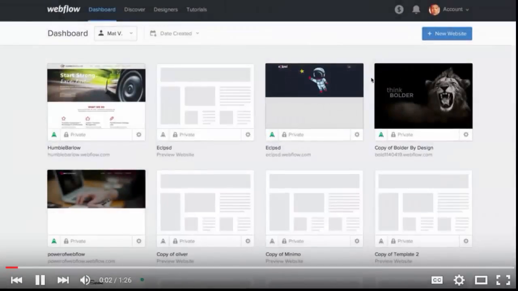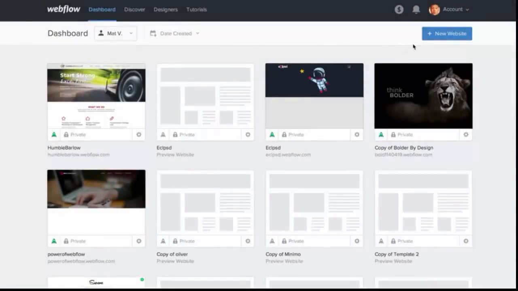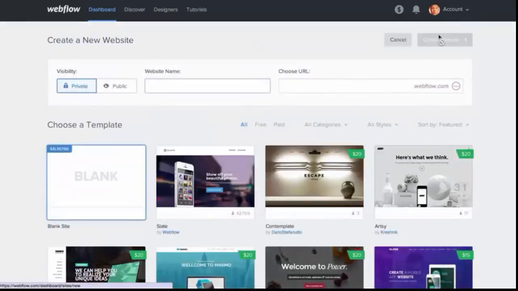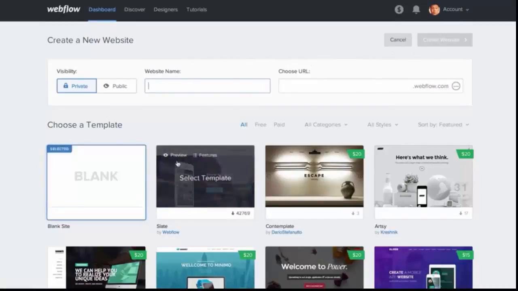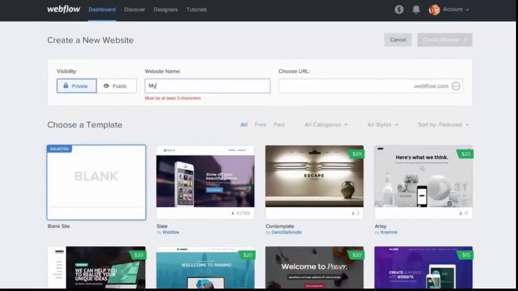Starting a website in Webflow is incredibly easy, and we give you multiple ways to go about doing it. Once you're ready, simply click the New Website button on the top right of your dashboard. Before selecting your starting point, you'll need to give both a name and a subdomain for your website.